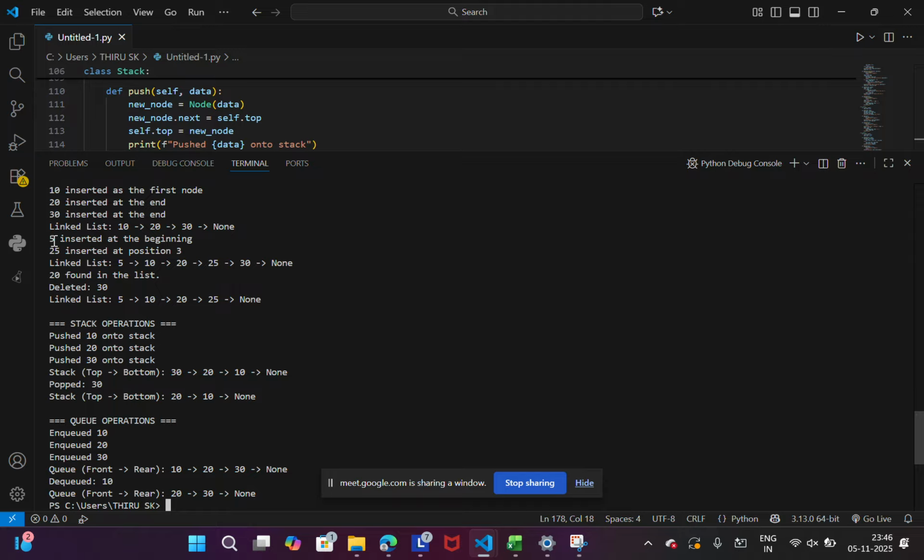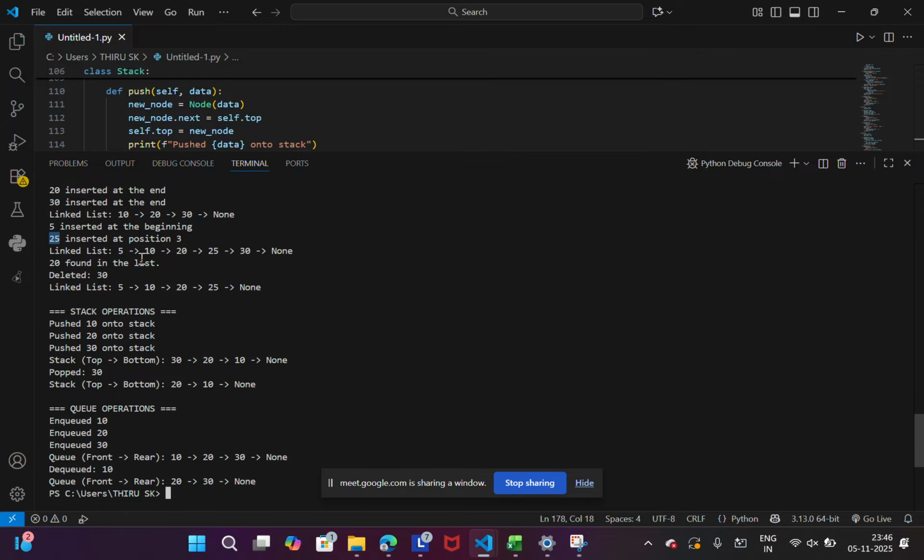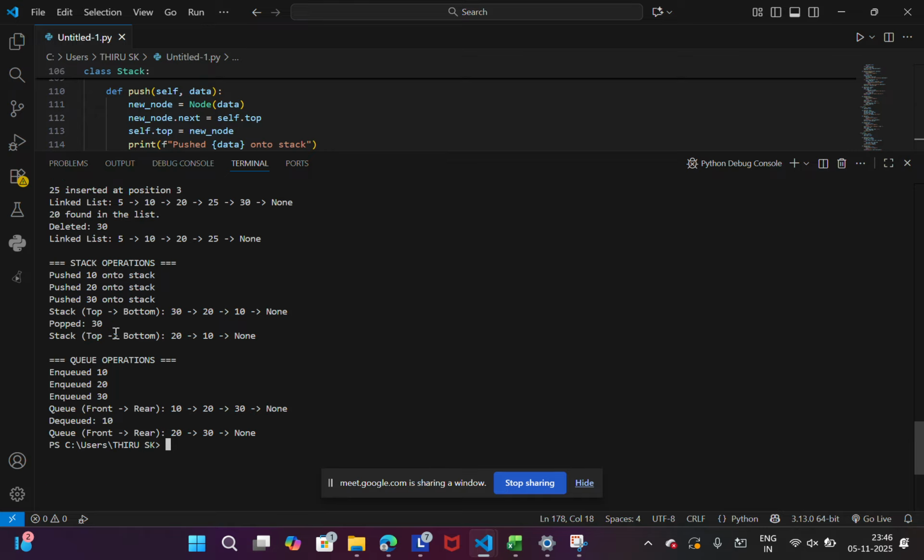And then 5 is inserted, and 25 I'm inserting at position number 3. So the linked list would look like this. If I have to find 20 and it is in the list, it would show found in the list. If I have to delete, 30 would be deleted, and in the stack operation, push 10, push 20. So all those push operations will happen. So this is how the stack would look, top to bottom. If I pop 30, the stack would look like this.